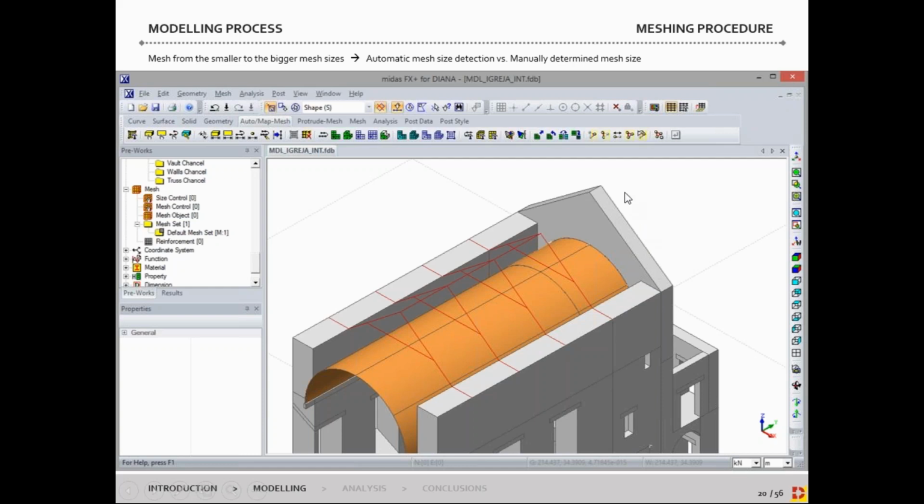For this type of mesh with solid elements, it is important to define enough elements through the thickness of each wall, for example, in this case, because that would be a compromise between the time consumption of the analysis and the accuracy of the results.